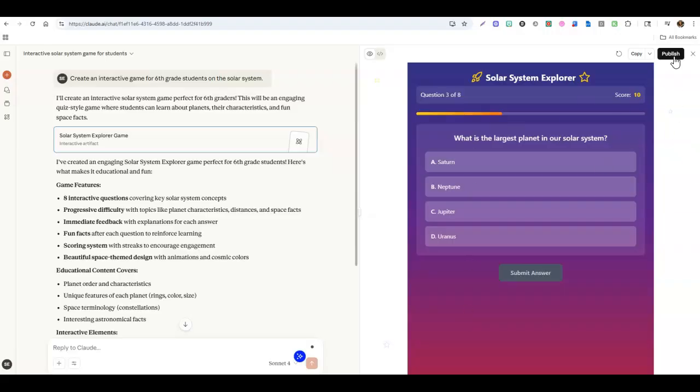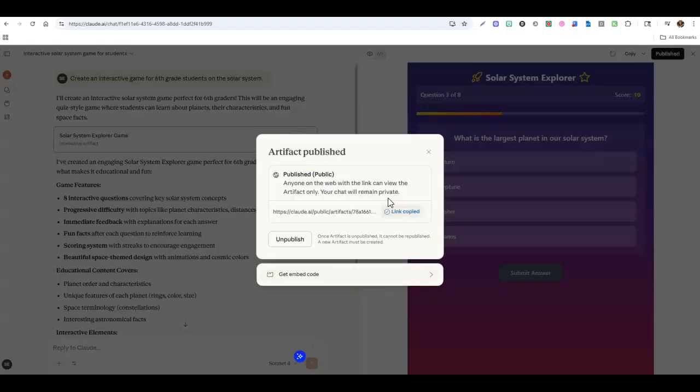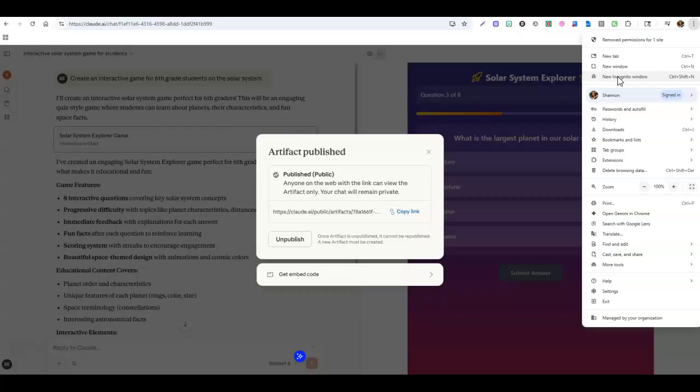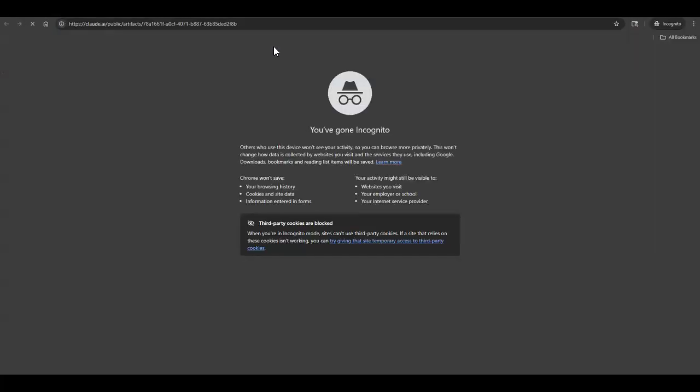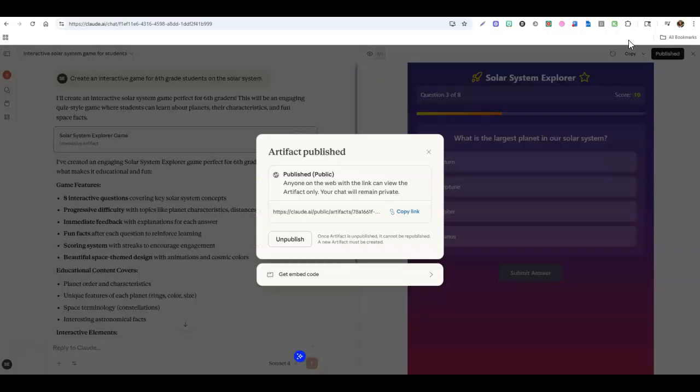What you can do with any artifact is choose to publish. And when you choose to publish, you will get a publish and copy link where it did for us. You can copy this link. You can then, I'll just come into a new window and show you, you can share this out with anybody. As long as you don't delete this, then you can share this game out to students or anybody else.